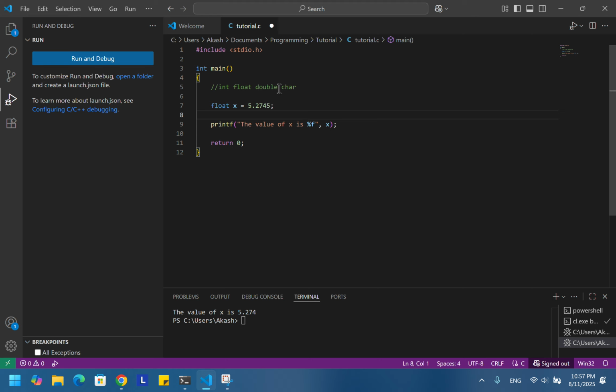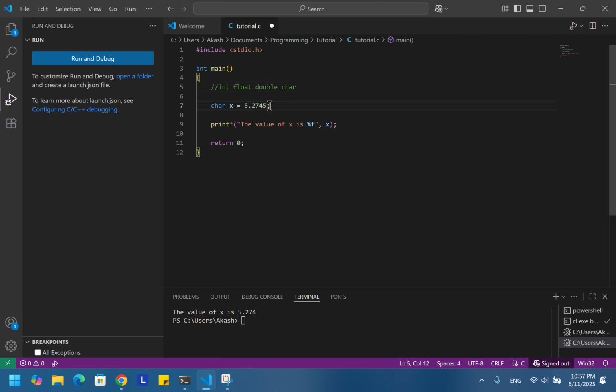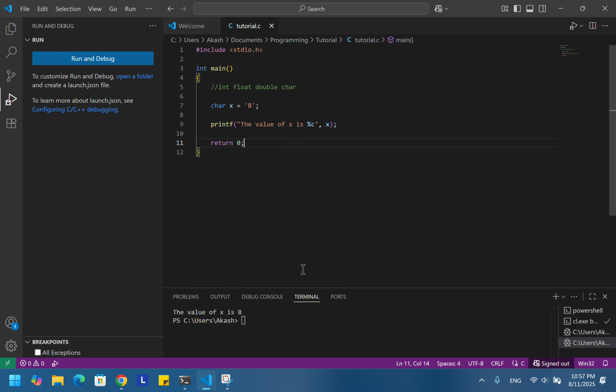I'll do one more example with the character real quick, and then I think I'll end the video. So I'm going to change float x to char x, and instead of a number, I'm going to just have a letter. Or actually, I want to make it interesting. B, right? Capital B. That should spice things up. So printf, the value of x is now, the format specifier for a character is actually %c, right? So when I run the code, I should hopefully get B, unless I learn something new again. And look at that, we got B. So yeah, that's kind of it.